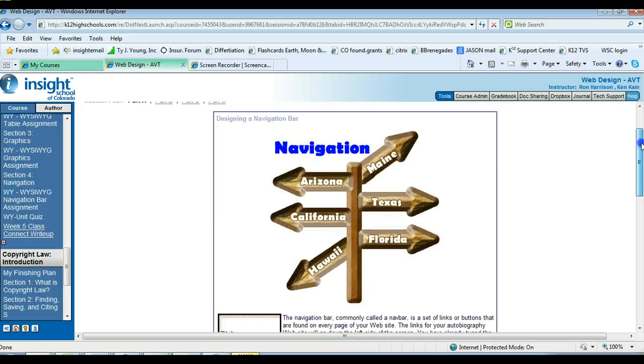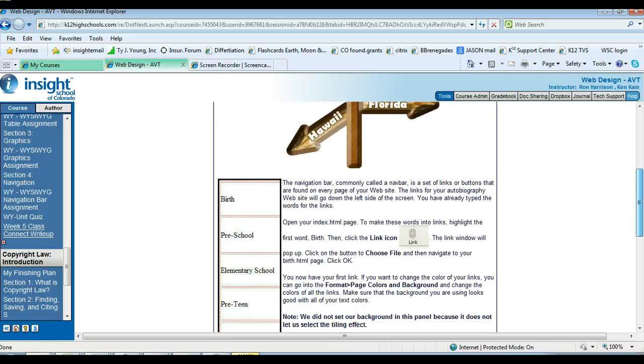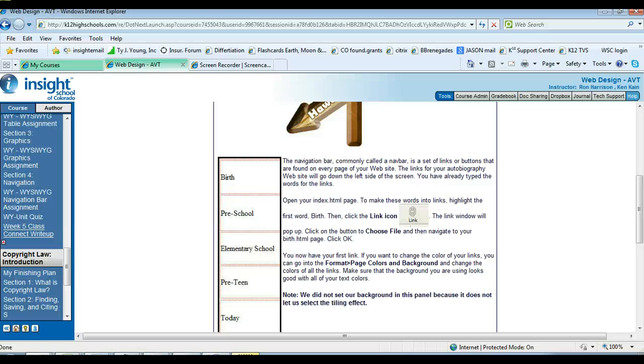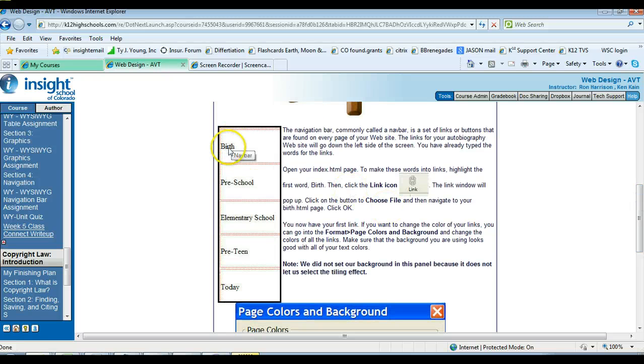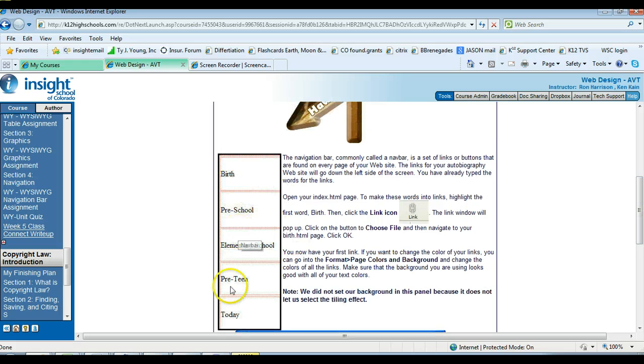So finally, as we move along to the last part of this assignment, now navigation, of course, that's how you move about in a web page. So what you're going to do, if you remember when you created your 6 web pages, all of them were the same. They had birth, preschool, elementary, preteen, today. So those are your 5 pages, and then you had, of course, your main index page. So they had all of these things listed, but they didn't link to anything. So now you're going to create what's called a nav bar, navigation bar.